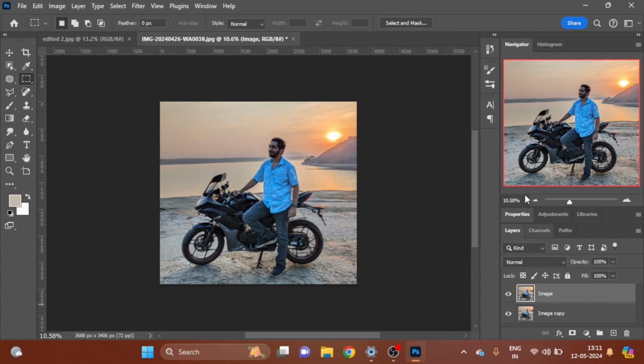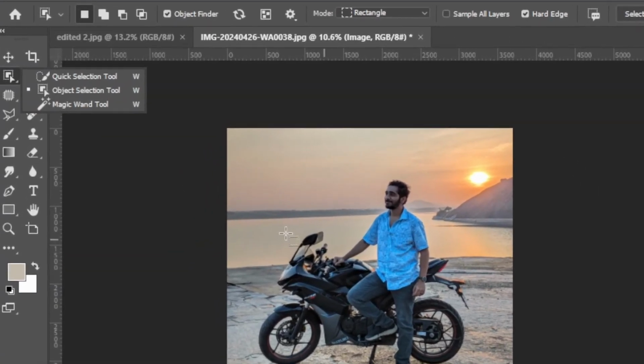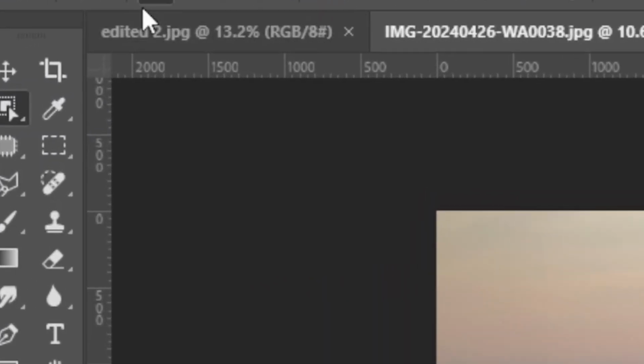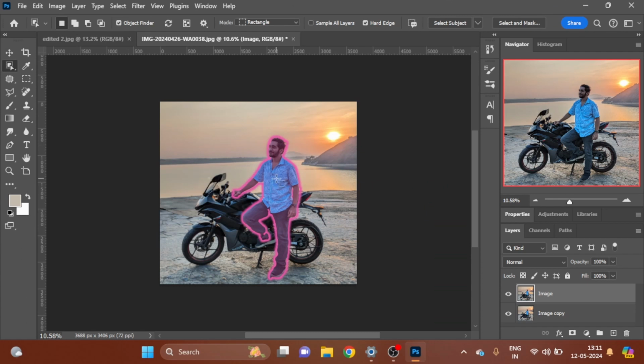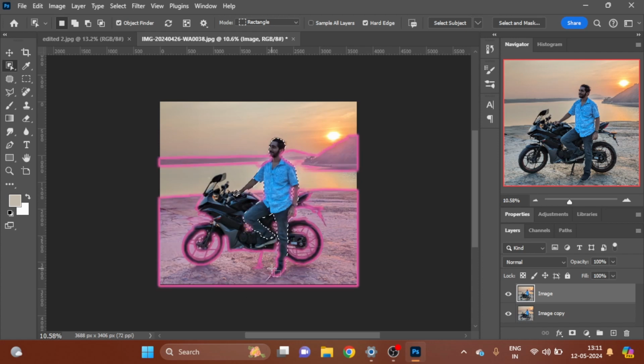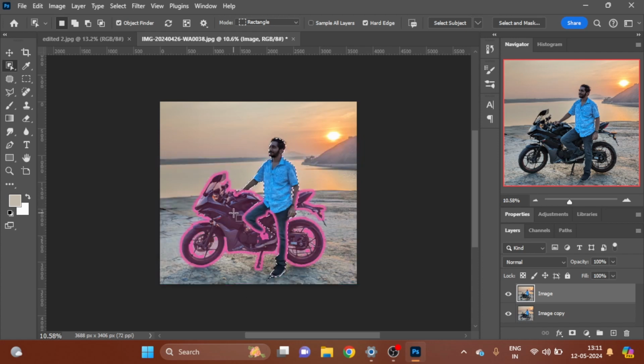Now what I'm going to do is make the selection of the subject, just the subject and the bike here. Once again I'm going to leave it up to the AI to decide the subject. So this is doing a pretty nice job here of selecting the subject, and then I'm going to select the bike.